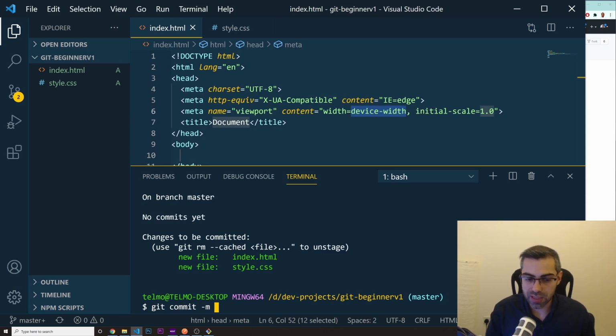So you need to do git commit -m for the message. And now in between double quotes, I'm going to put my message that I want to have for this commit. I'm going to put in here "initial commit".